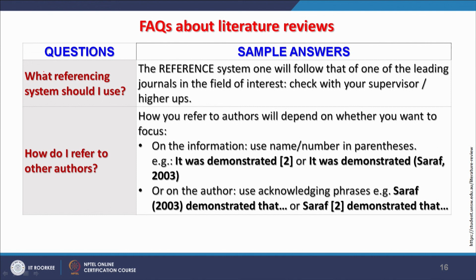How do I refer to other authors? Various ways are there. Two examples show how to refer to other authors: on the information, use name or number in parenthesis. For example, here it was demonstrated in bracket 2, meaning in the list of references this reference will come at number 2. In a different system, it is written as name and number, meaning the year in which the publication was done. So, two completely different ways are shown here.